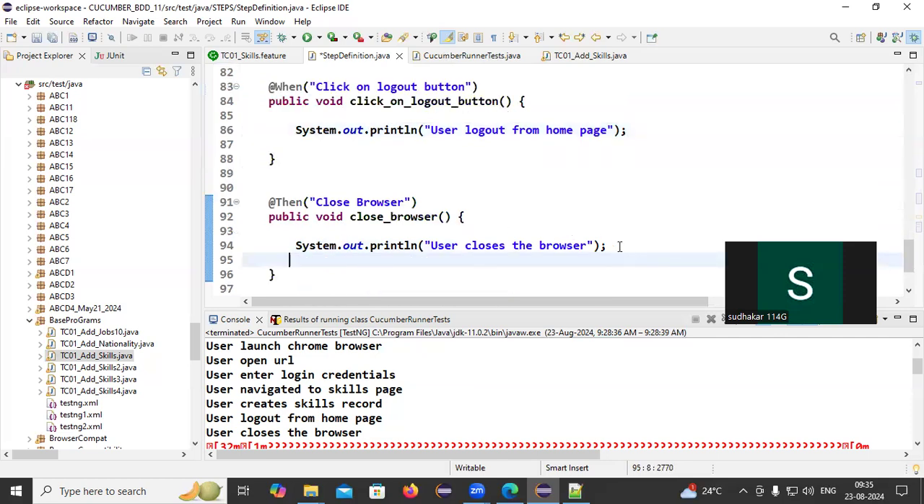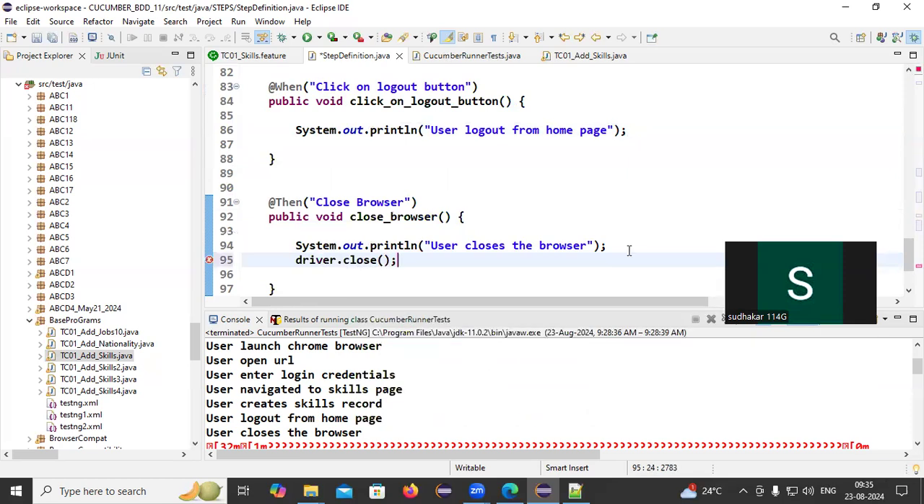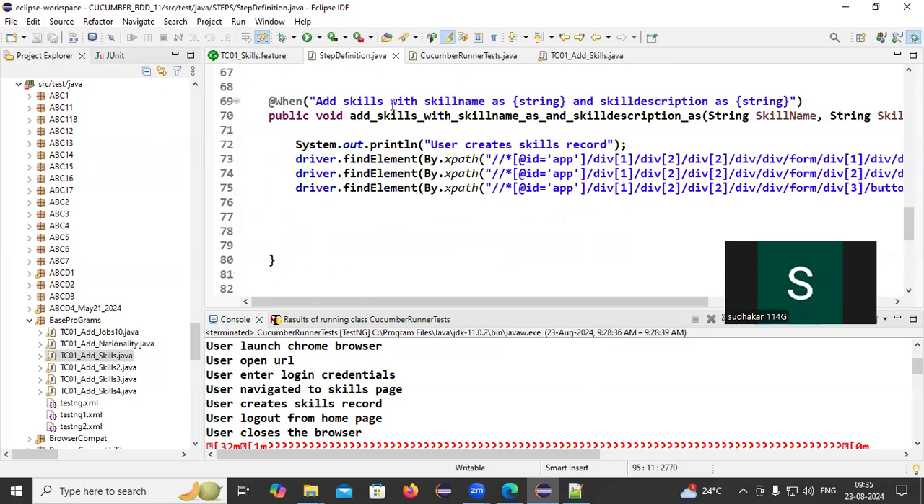And here I could write driver.close. If I write driver.close, the session will be closed. But I don't want to write that because I want to see whether the record creation was done or not, so I don't want to close my browser. So, just saving.